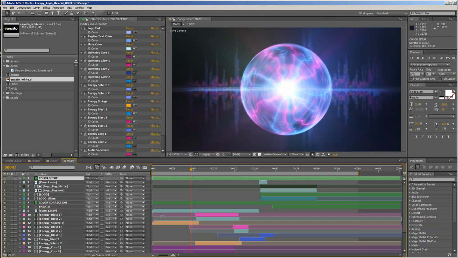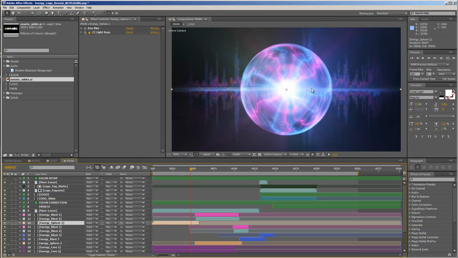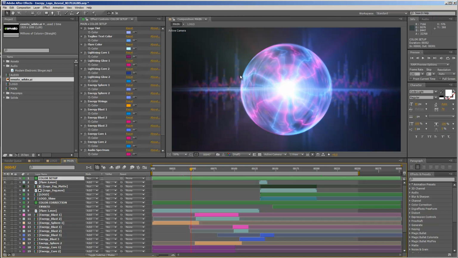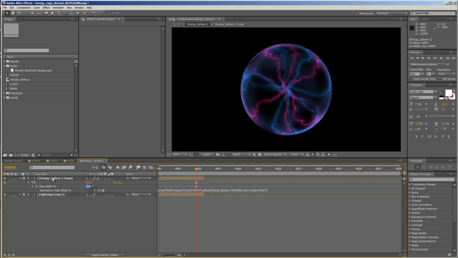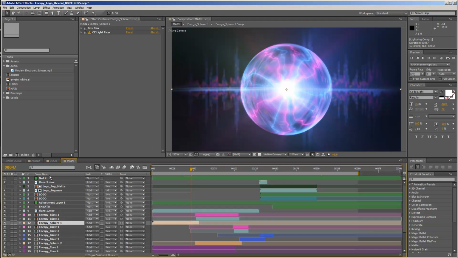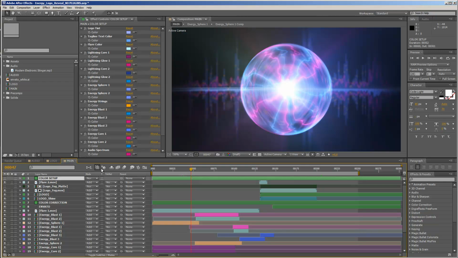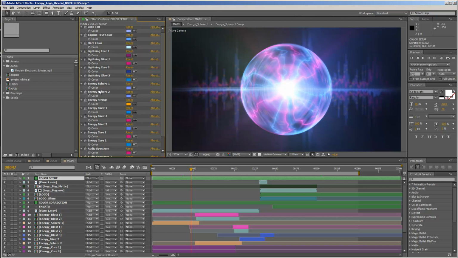So you see we have here the energy sphere 1, and the energy sphere 1 is basically just this ball in the middle. And if you enter this composition by just double clicking it, you can take a look and you see we have the energy sphere and we have the lightnings, and you can change all the colors in one spot, and the spot is the color setup. So let's get started. We search for the energy sphere 1, which is this color here.